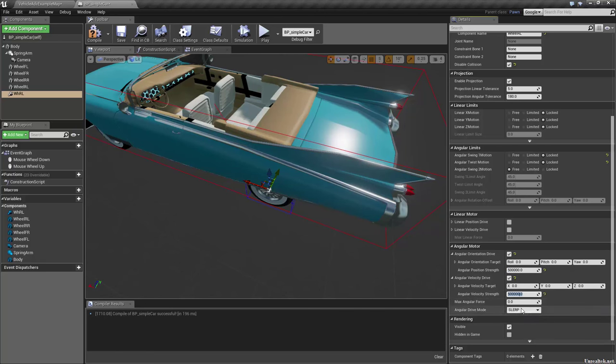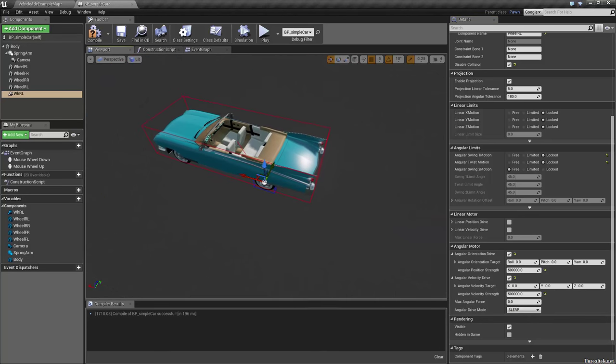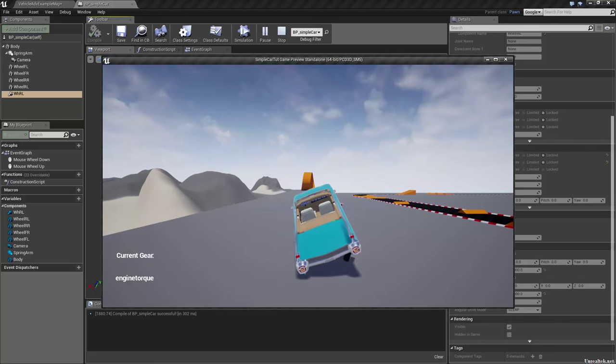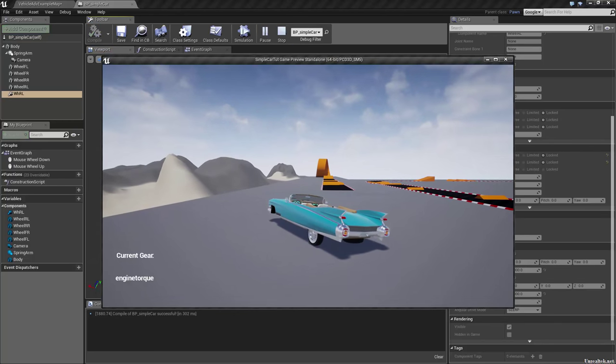And max angular force, leave it at 0, and you can leave it at slerp because we don't have gimbal lock to worry about. So that is fine, just like that. That wheel is now constrained. We can compile, save, and play. So that wheel is now, as you can see, perfectly constrained.